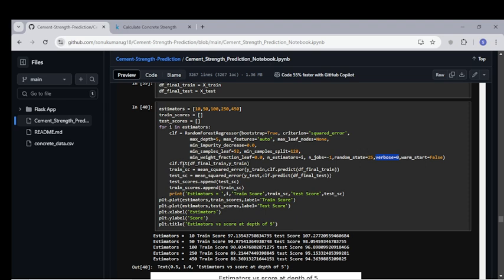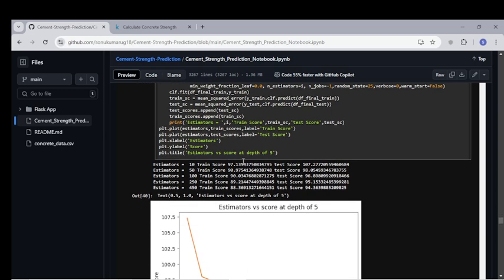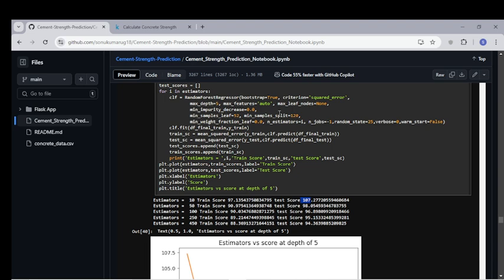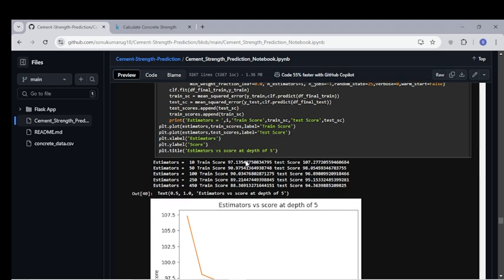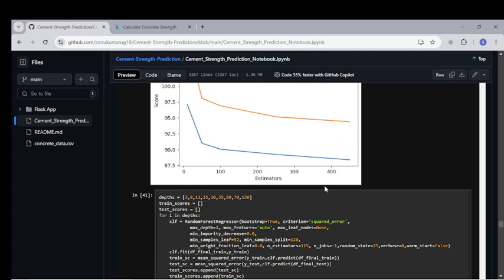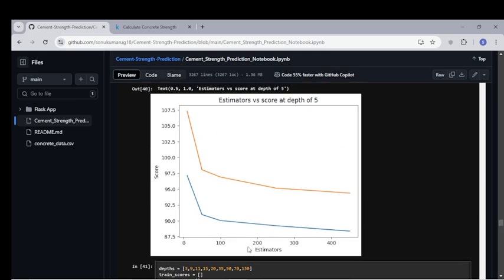Using this function dot fit, for this number of estimators I want to train my model. Now I want to see my results. So for estimators 10, this is my train score and this is my test score. Here I have passed our criterion as squared error. Sorry, it's a squared error, not a mean squared error. Now after this I want to plot this. So now on the x-axis this is estimators and this is the score.